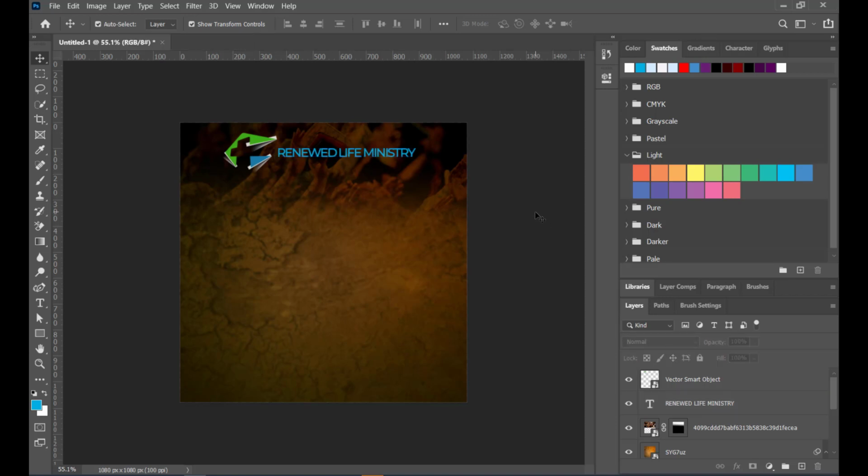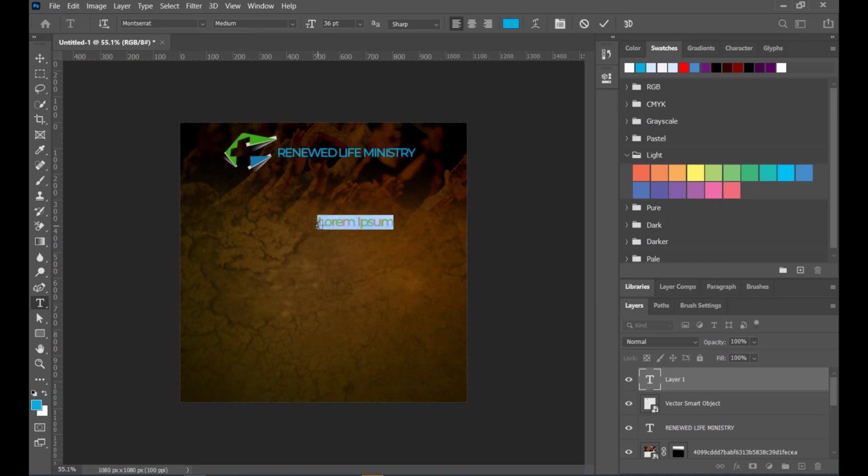Then the next thing is I want now to bring the theme text. So for the theme text, I just come to my type tool. The theme is empowered to rise up. So I'll first type empowered. I'm still on Montserrat, the font that is. So just place it right there.